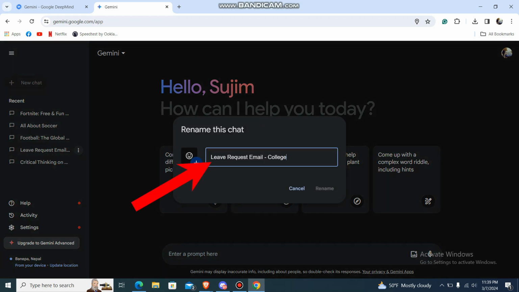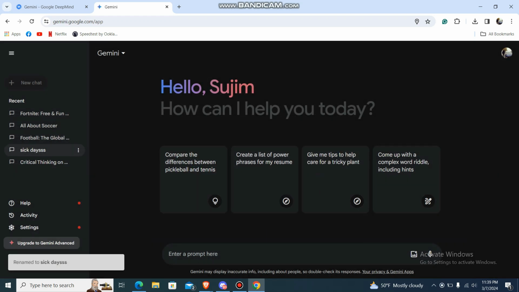Just press on it, and instead of this I'll just write sick days and press enter, or you can choose the rename option like this, and you can see that's updated guys, that's renamed. So that's pretty much guys, that's how you do it.